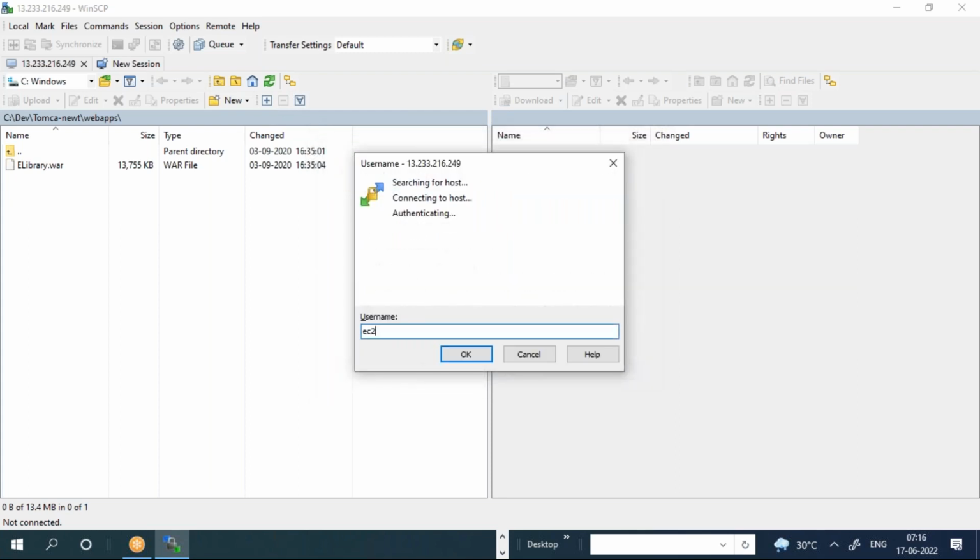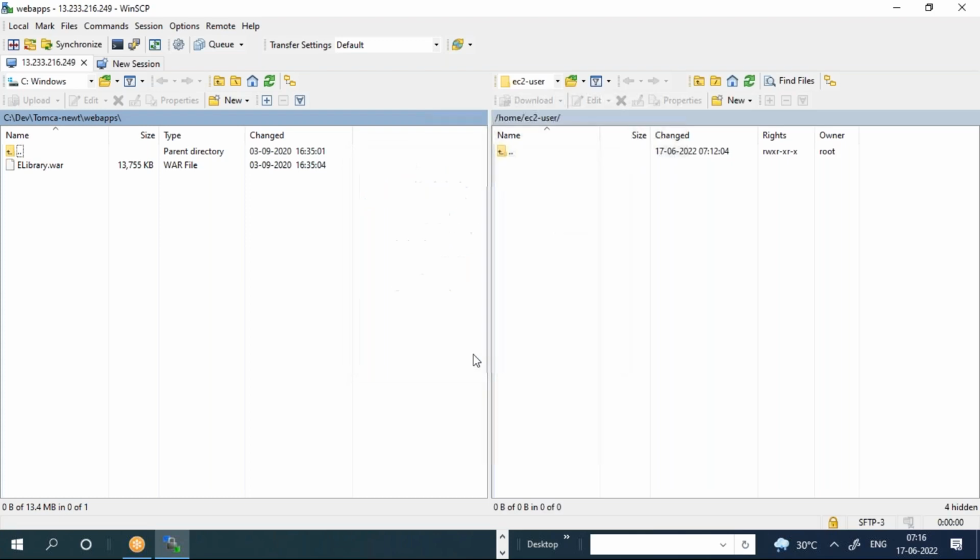Or provide your username. The default username for all the machines you create, all the Linux machines you create, will be ec2-user. Okay, so now it is connected. You will see all the folders that are available in your Linux machine.